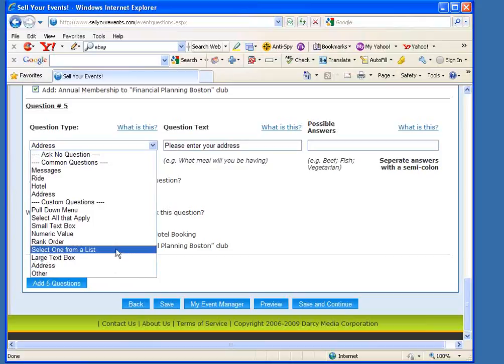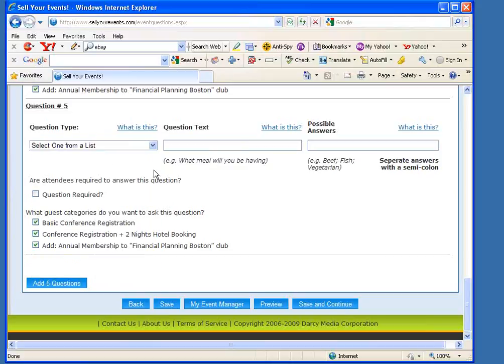So here let's do select one from a list. You can see that please enter your address text will go, and we'll say, did you attend the conference last year? And the possible answers are yes, semicolon for the next one, no, and no semicolon at the end. Now, should we require people to answer this question? No. Let's keep it unchecked. But let's only ask people who are coming to the conference, so let's uncheck the annual membership.